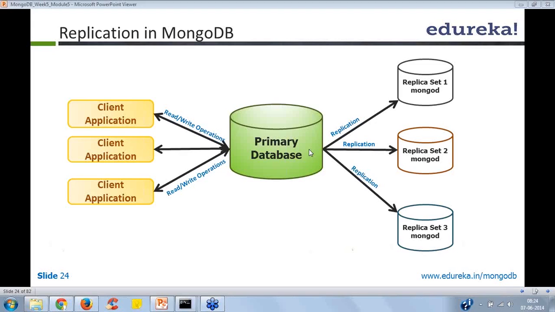So it's a typical use case as to how read-write operations work in MongoDB and how they are replicated, how they are synchronized. You have multiple client applications that are talking to the primary database itself with the read-write operations. Just like I mentioned, all write operations happen on the primary. Okay. So, just to not be confused about what is happening in here.